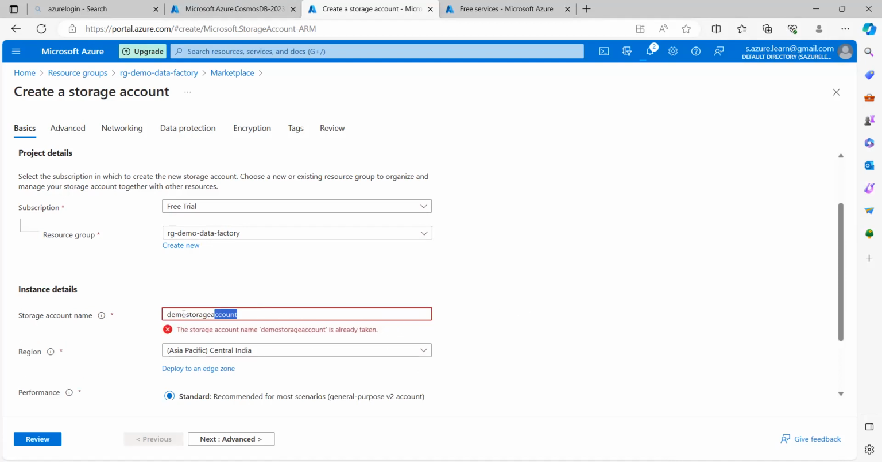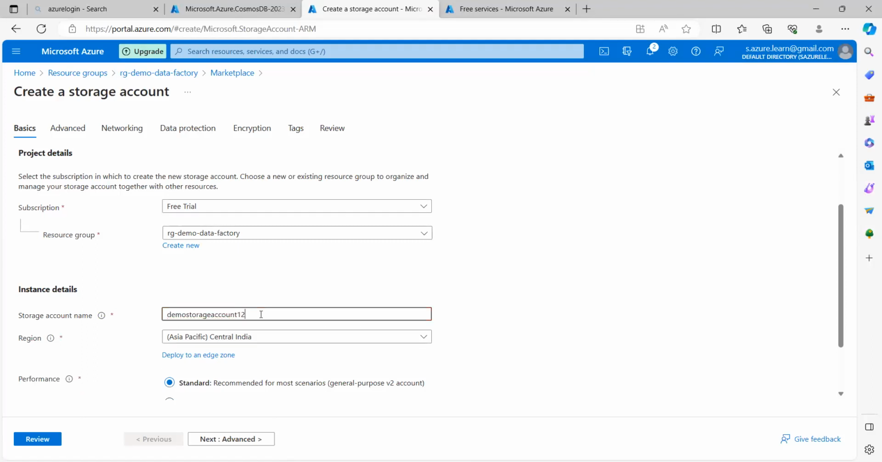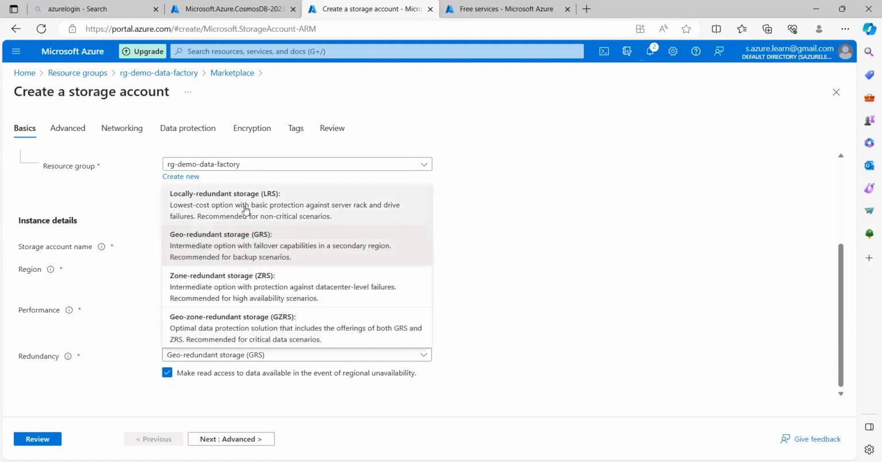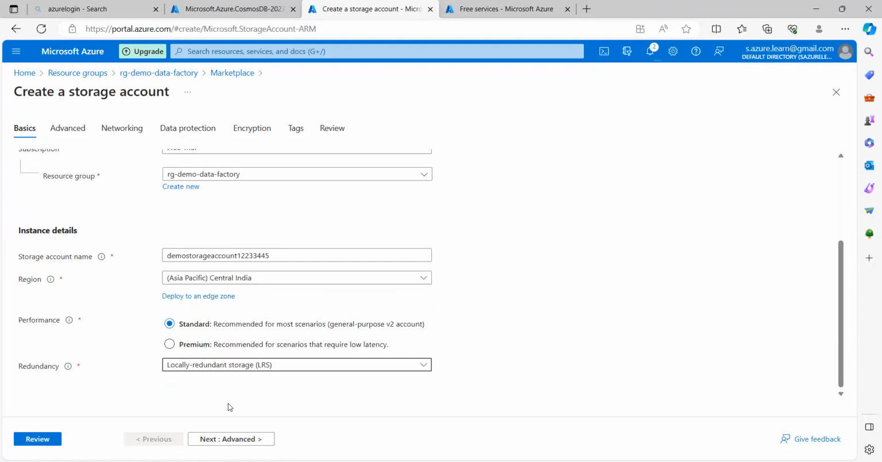And this name has already been taken by someone else, so it needs to be unique. Yeah, so now this is unique. And let me select the region. It will be Central India. And performance, let me make it standard. And the redundancy, let me choose the locally redundant storage.